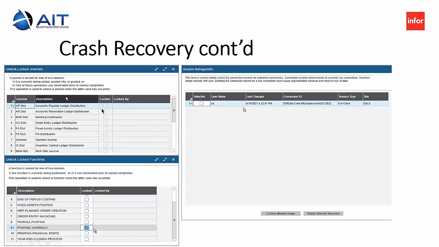These are some of the other forms just mentioned, for unlocking locked journals or functions. I would like to note here, you have a little bit of information provided in these forms, and it lets you know why some of these functions or journals may be locked. The most common reason is actually in use at the time. You can't have more than one person at a time accessing a journal or performing a certain function. And then on the far right, we see here the session management form, which some of you may be familiar with. You can view and manage the currently connected sessions.